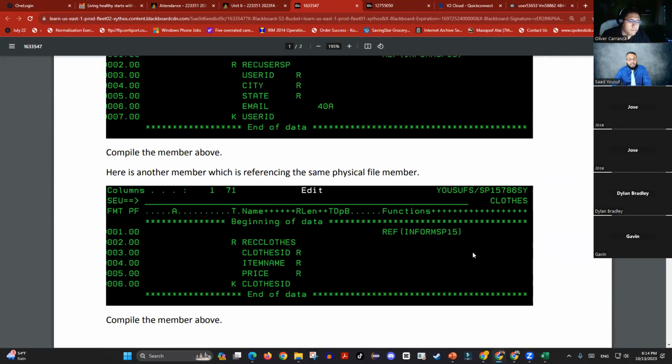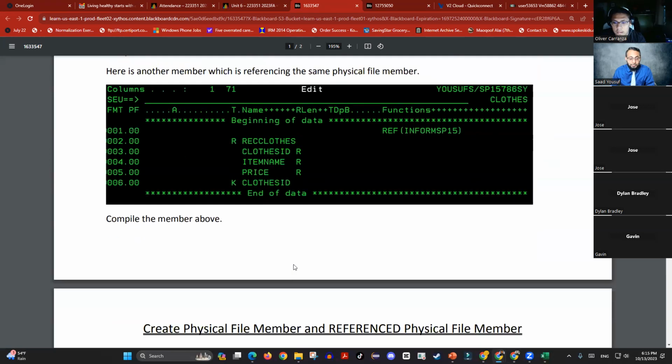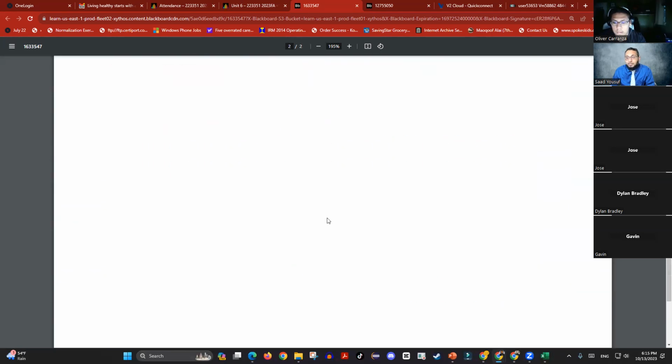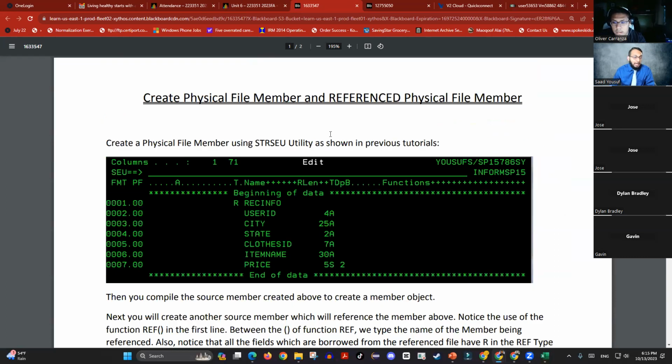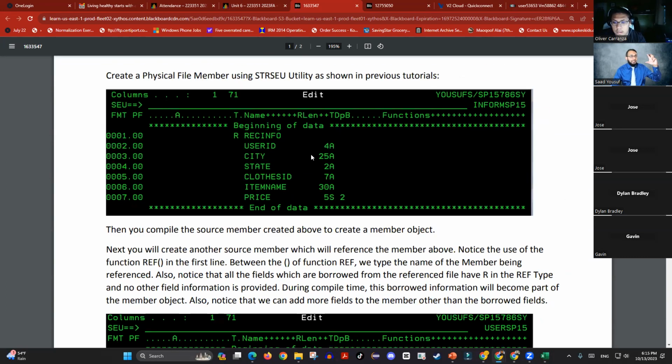Okay. Now look at another member here. Also tapping into inform SP15, but all the fields are borrowed fields. There's no field that is not borrowed. So that's also a possibility. Compile it, and the member will be created. So basically, this document shows you how to create a member and then how to create other members that will reference from it.